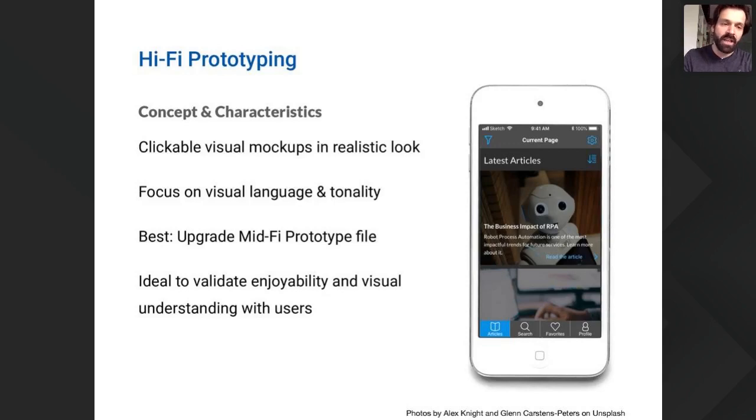As the mid fidelity prototype was focused on usability and interaction design, the high fidelity prototype focuses on the design of the visual language, consistency of the visual language, and also its tonality for the image content and so on. The best way, and we'll come to that later, to create a high fidelity prototype is to upgrade the mid fidelity prototype file so that you do not have to rebuild something, but use the structure and setup of your mid-fidelity prototype file, for example in Sketch, to upgrade it to a high-fidelity prototype, thereby saving time. This is a very important attribute of lean prototyping, to use your design files as sustainably as possible.